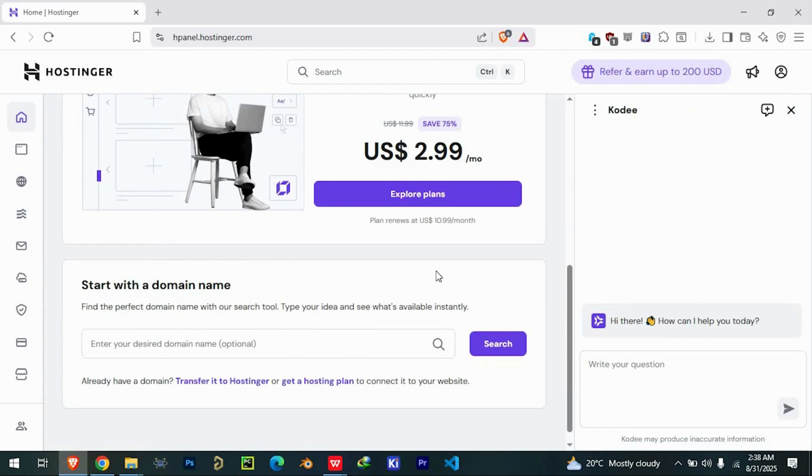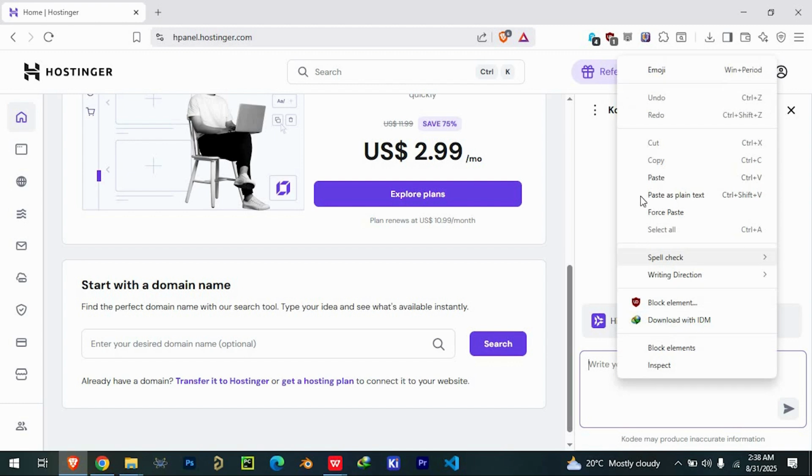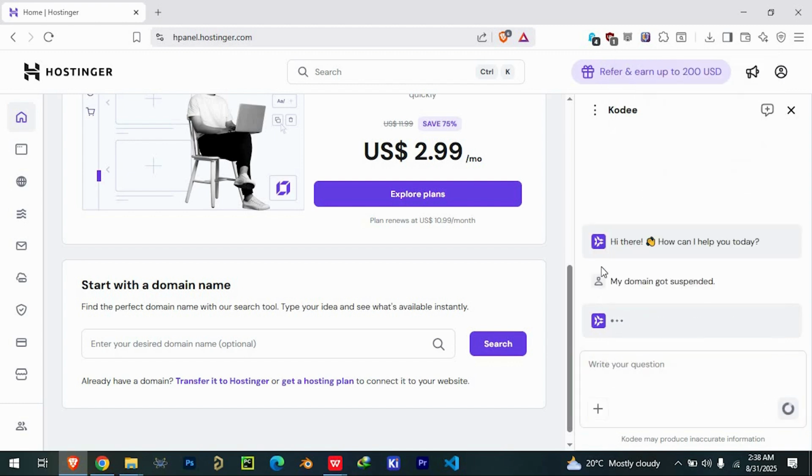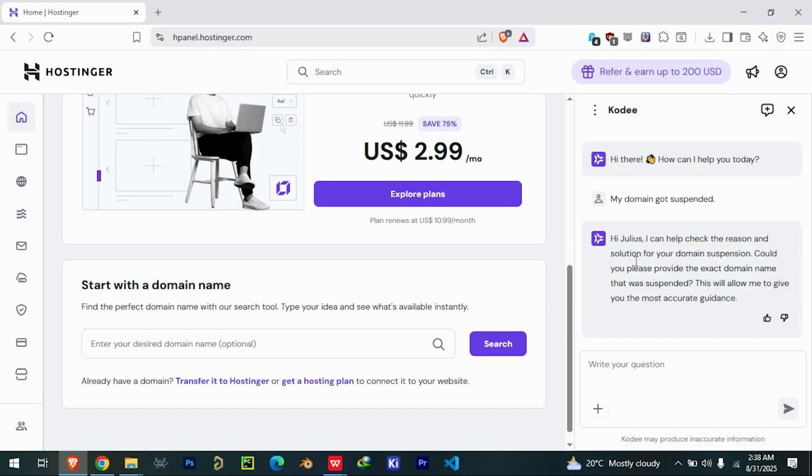When the chat window opens, type in your issue clearly. For example, you can write something like, "My domain got suspended." After typing your problem, press enter to send it. The system will then respond and start guiding you by asking for additional details. Usually, they will request the exact domain name along with its extension, for instance, yourdomain.com. This helps them quickly identify which domain is suspended and why.